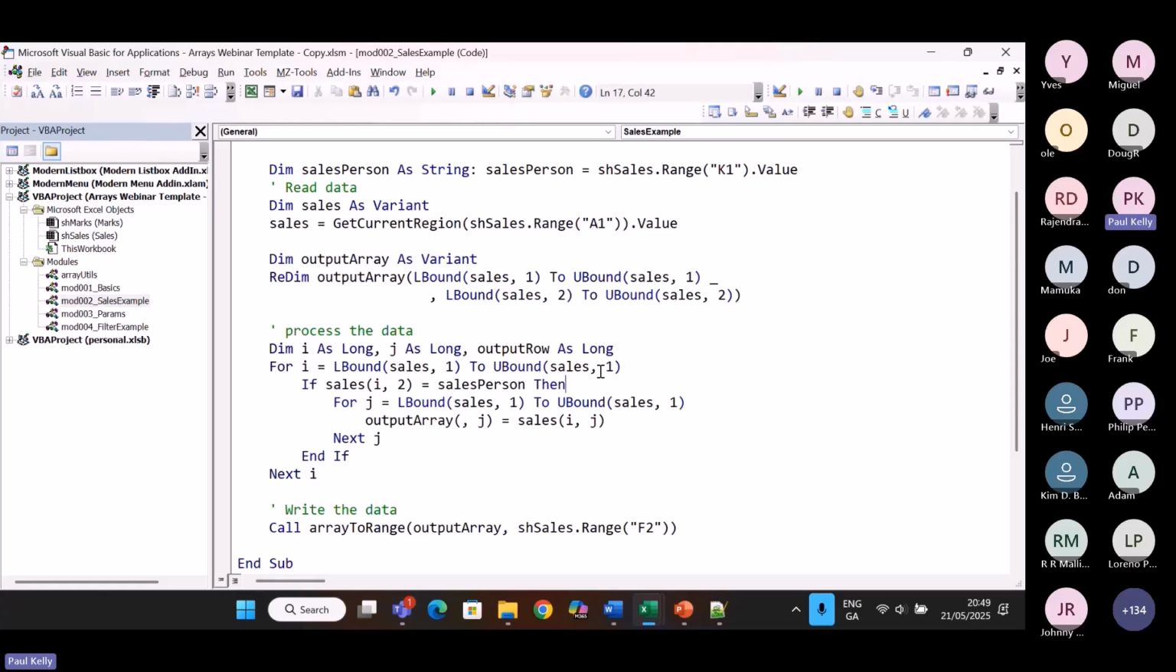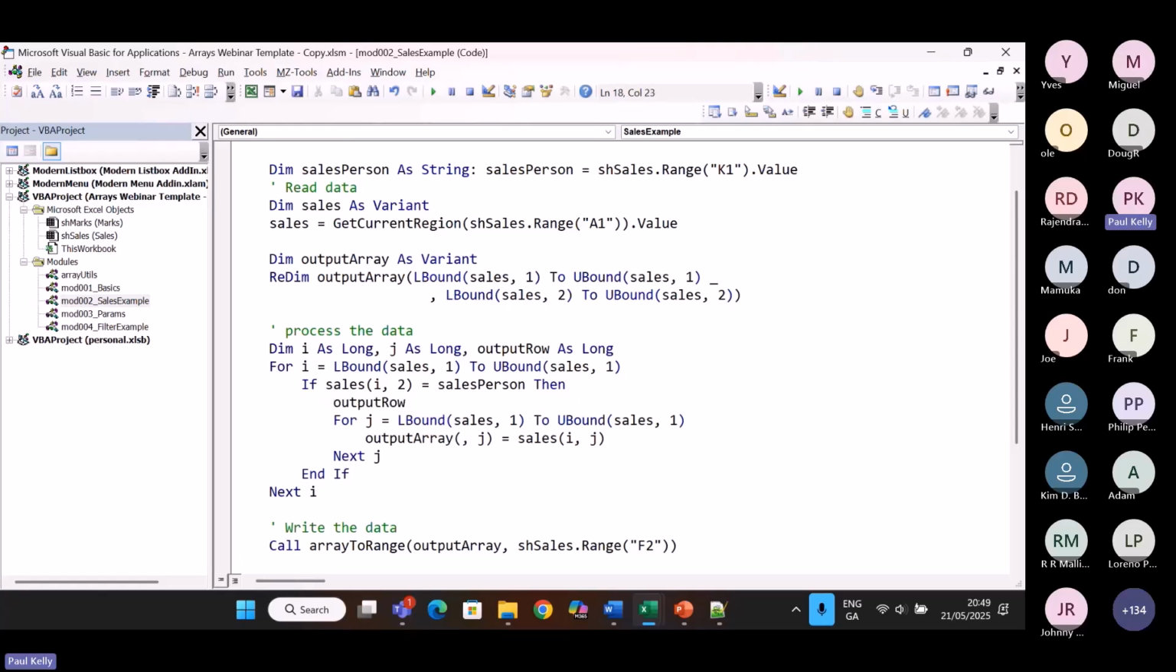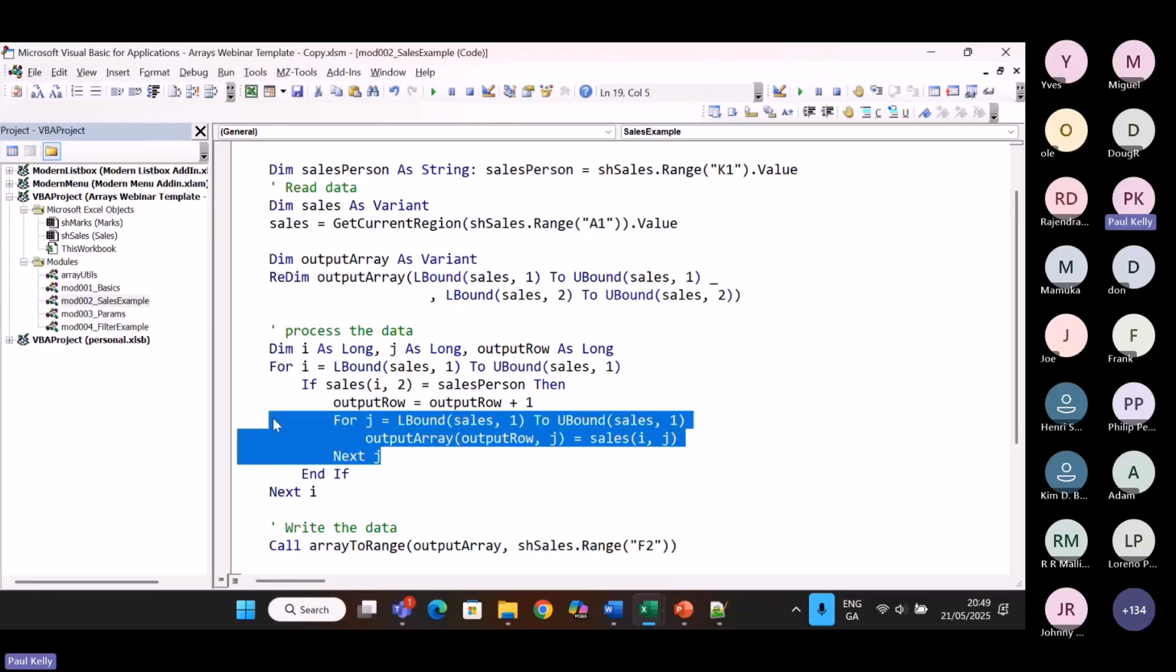And what happens is if we find the salesperson, then we add 1 to it. And this is how we add 1 to it in VBA or in most programming languages. And then we put it here. So these lines here are basically just running through every item in the column and copying to the given row.